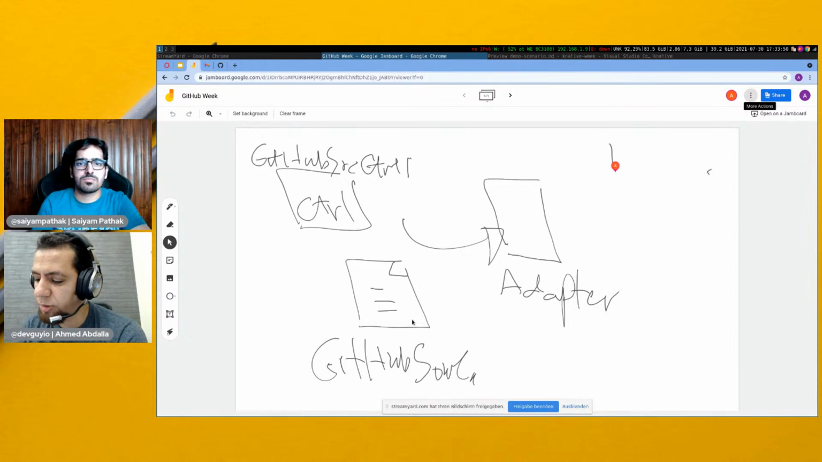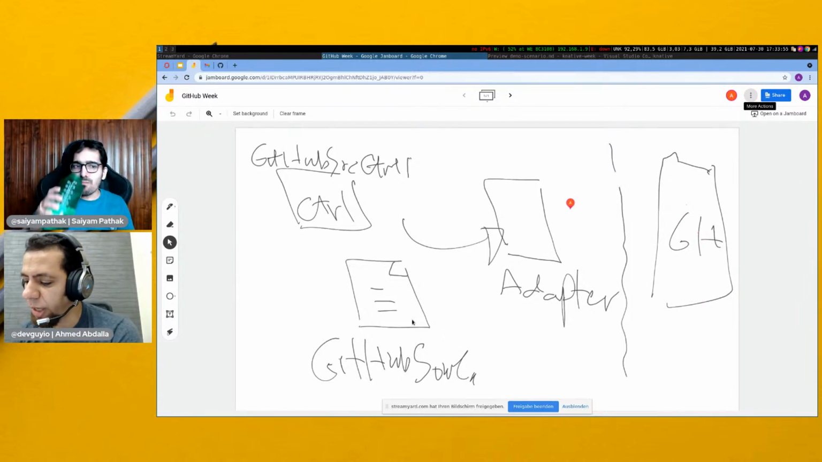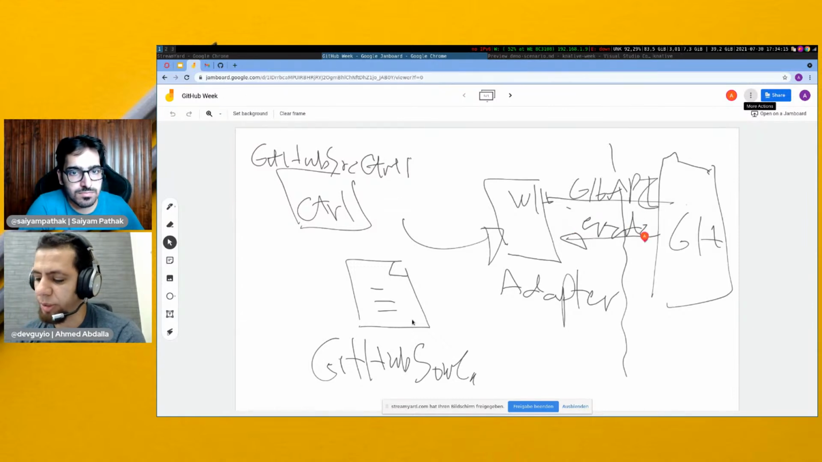So outside the cluster, we have GitHub itself, and the adapter would basically register the actual webhook. So it would use the GitHub API to register a webhook, and this webhook would be the one that receives all the events from GitHub itself. All right.